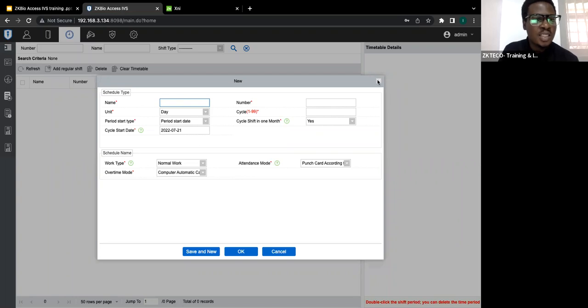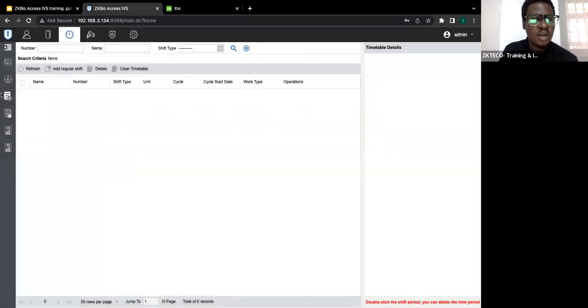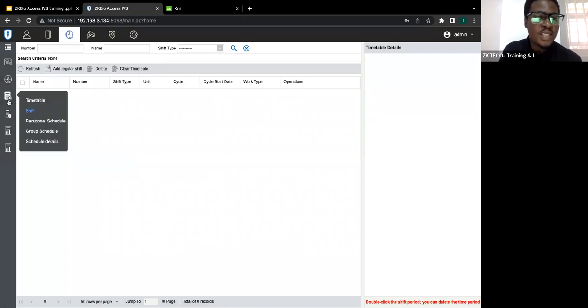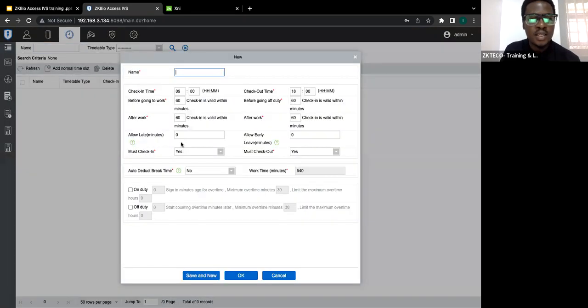In the access control modules, it has some of the functionalities that BioTime NG has. So it has timetable. You can add the timetable just like you do check in, check out.